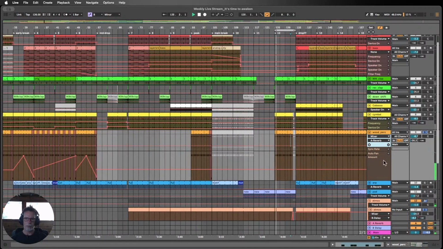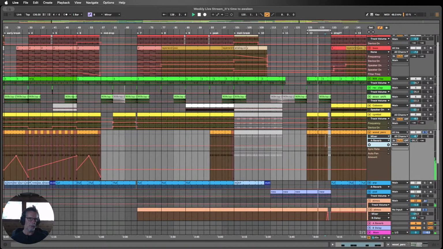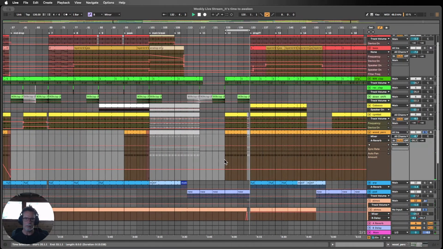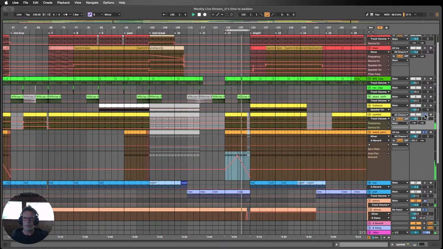So we've already got some auto panning automation of the wood block, and we've used it before in the end of a drop. So maybe we'll copy a little bit of this automation that I've already got over here on the wood block and try it out. So it gives us really nice movement of that around our heads. Could be interesting.